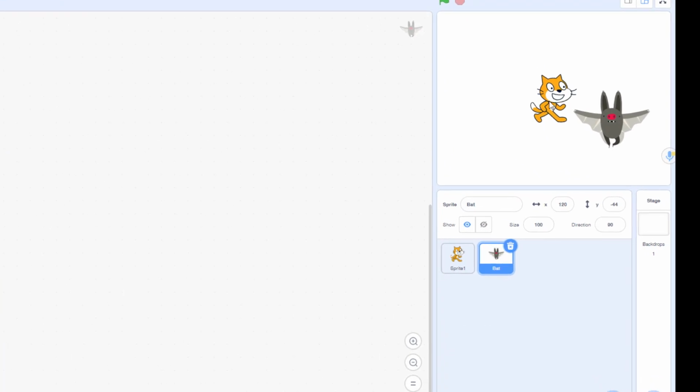If you want to get rid of a character like the cat, I'll just click on it and I can click the bin here. And the other thing that I can do is I can right click on it and delete it there, but I'll just delete it here.